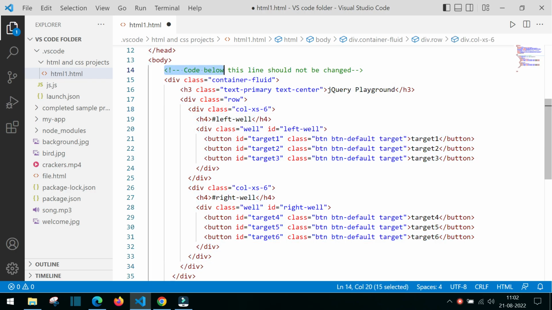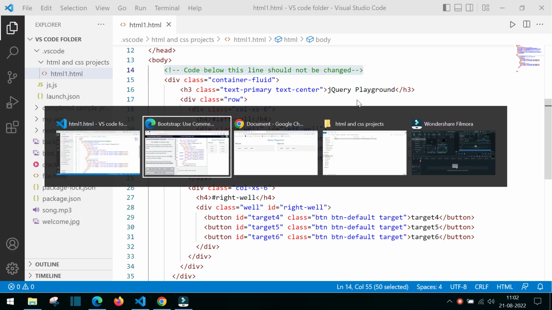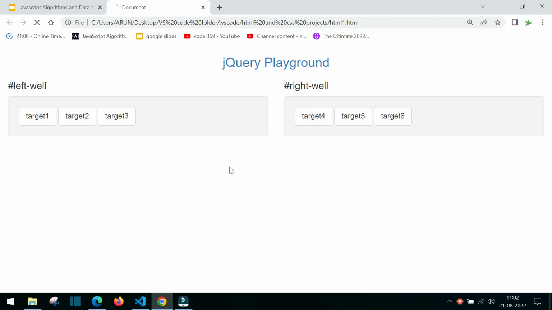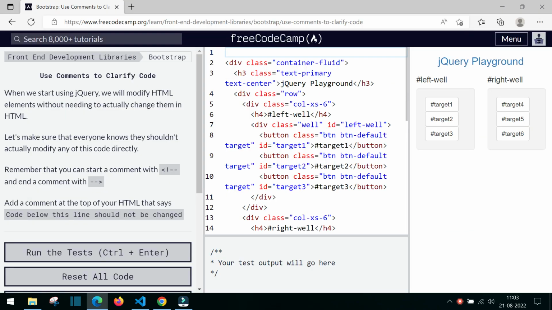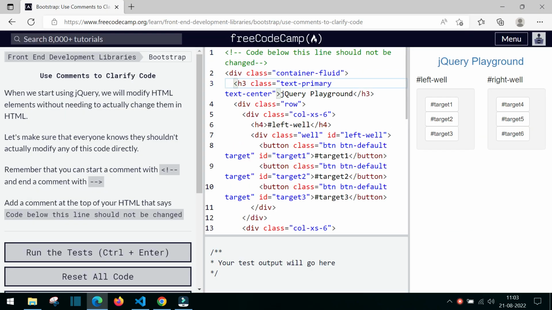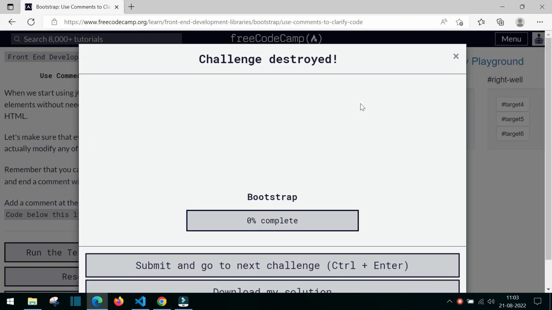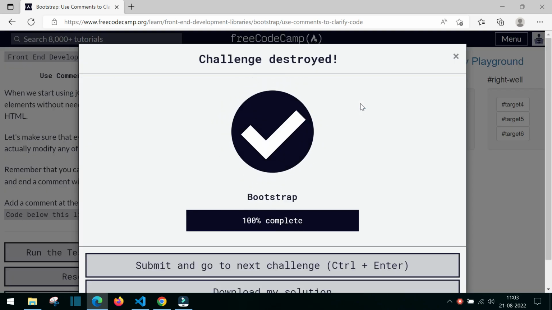And this comment will not be executed. For example, let me save this and go to the browser and reload. So you will not be having that code here, okay. So that is what the usage of comment is. So copy this comment and place it in free code camp, okay. Press Ctrl Enter. So that's it.